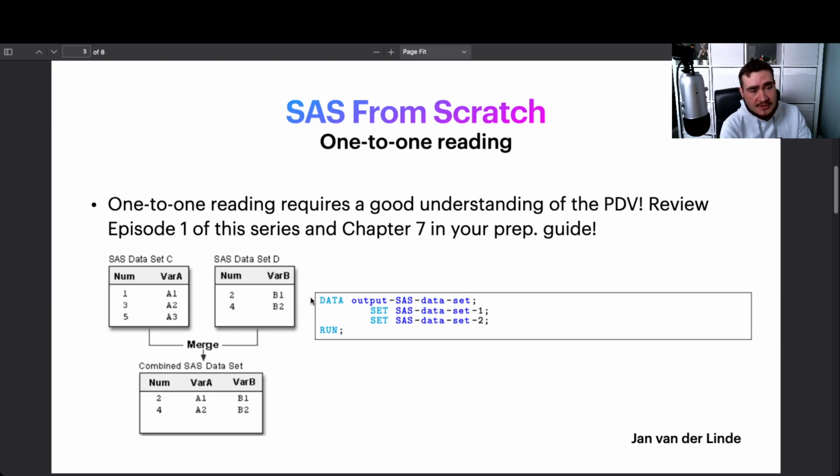But the problem is that if you've got variable names that repeat, the value will be the most recent statement's value, the last one, because you're still dealing with the PDV, you're still dealing with one row at a time only. And if that does not make sense, you need to go back to episode 1 of this series, and you need to go back to chapter 7 in your prep guide. So that's one-to-one reading for combining datasets.